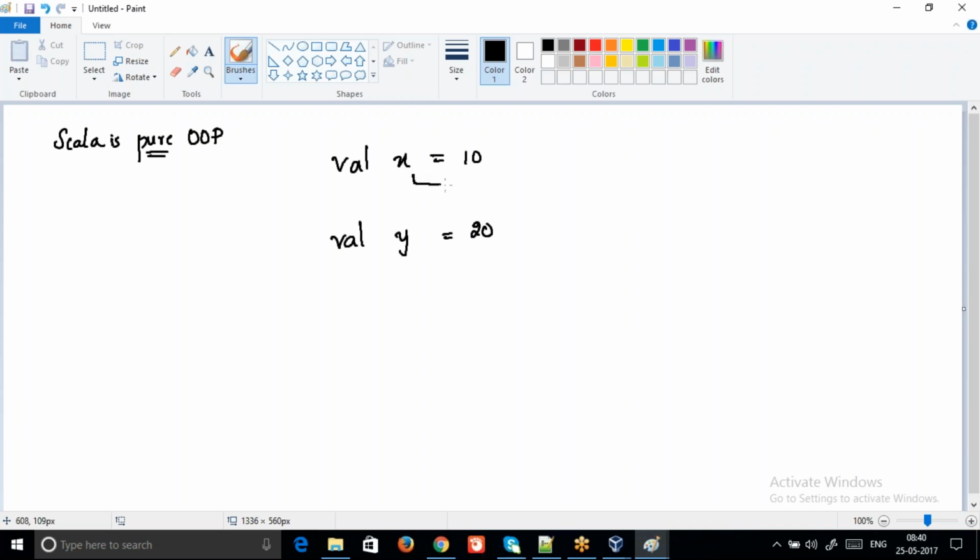So x is an object of the class or type integer. There is an int class defined, and x is an object of that int class. In a similar fashion, y is also an object of the integer class. So that's what we mean by pure object oriented. Anything that we create will be an object.